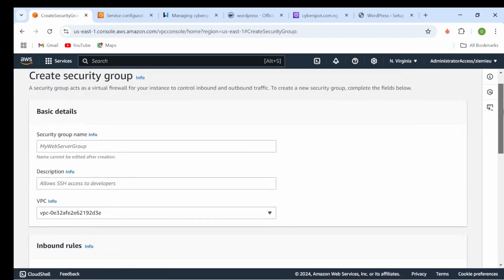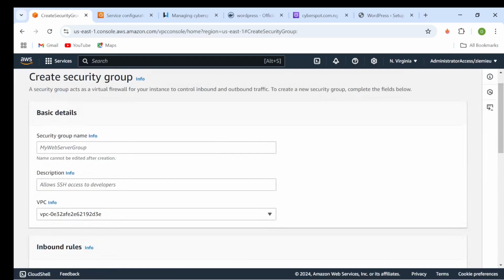Let's go to the top. Let's give our security group a name. Let's give it RDS SG. Let's copy the same name and put it in the description. Let's scroll down.